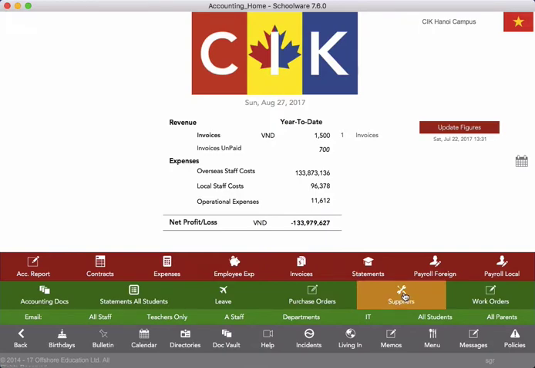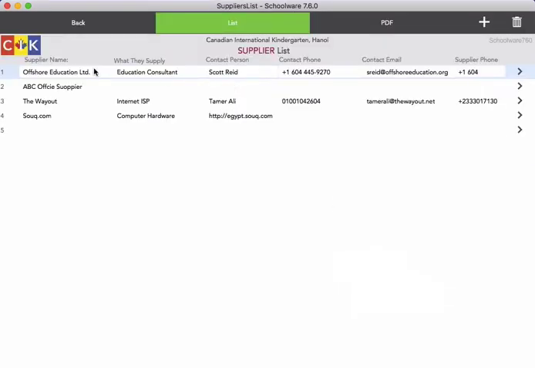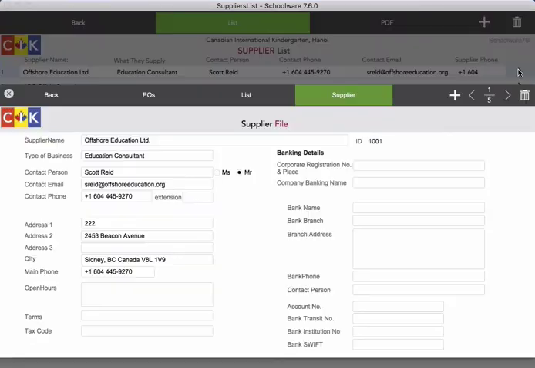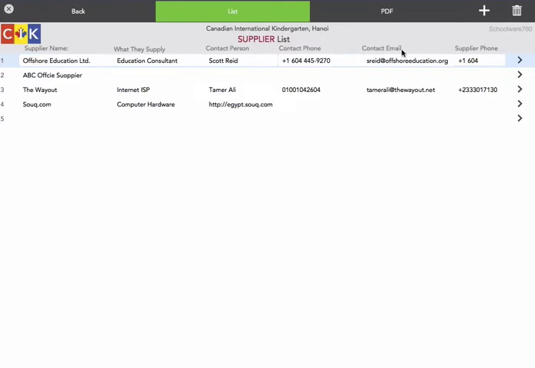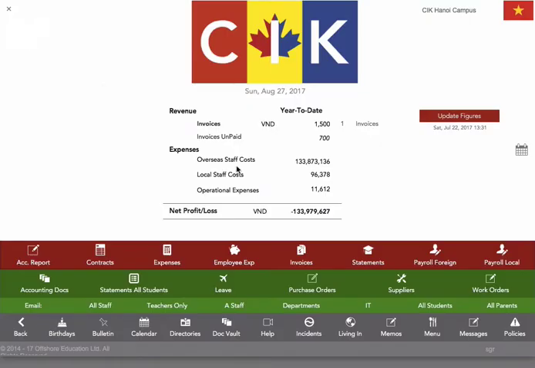Suppliers is an access to the supplier database. A supplier is any vendor or company or consultant who supplies services to the school. So we have the names of the school, and we can provide them more details here. We show a detail list here. We can go back, and this is the plus that lets you add a new supplier.